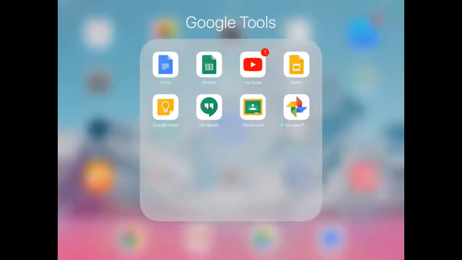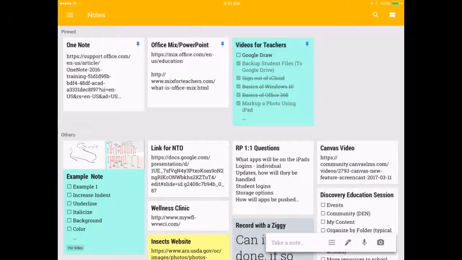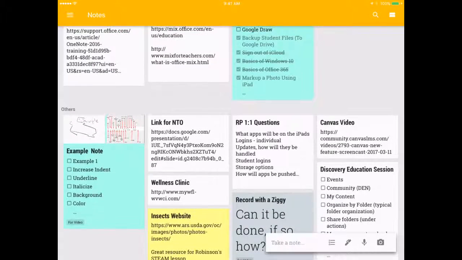My Google Keep is stored in a folder, Google Tools, and then I'm going to open my Google Keep. And once I am there, you will see all the notes that I previously took and showed when I was using the laptop version of Google Keep in Chrome. A couple of features I would like to show you that are a tad bit different on the mobile version.